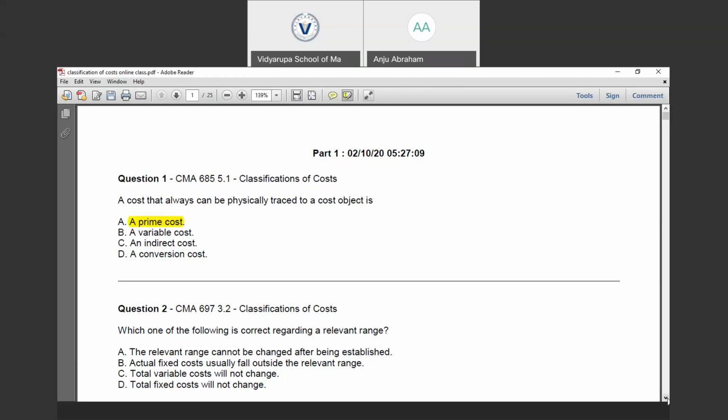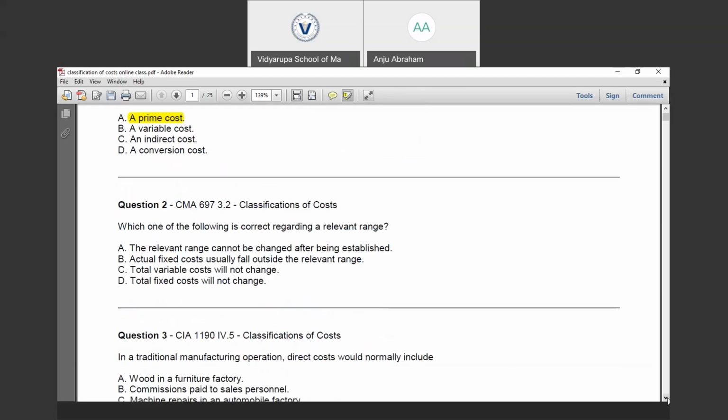Let's move forward. The next question: which one of the following is correct regarding a relevant range? Option A, the relevant range cannot be changed after being established. Option B, actual fixed cost usually falls outside the relevant range. Option C, total variable cost will not change. Option D, total fixed cost will not change. Option D, total fixed cost will not change. Yes, you are right.